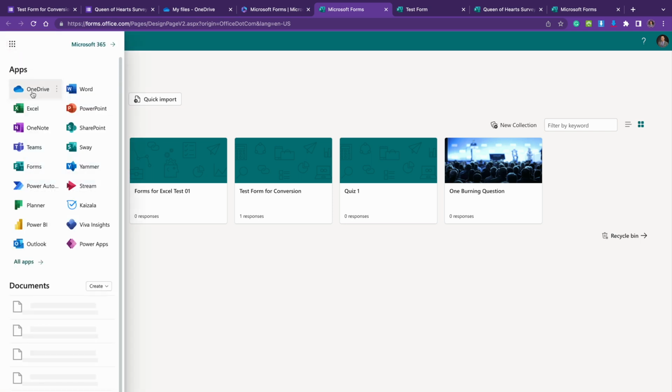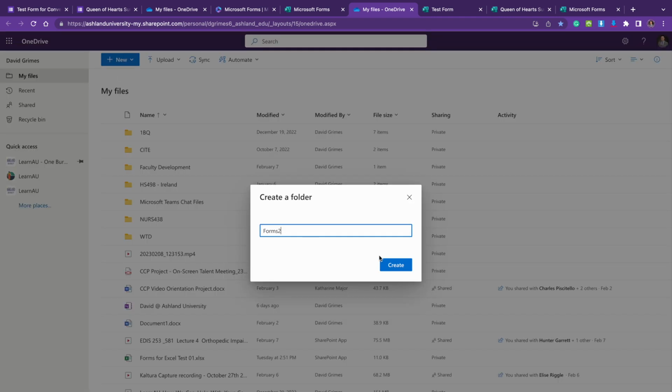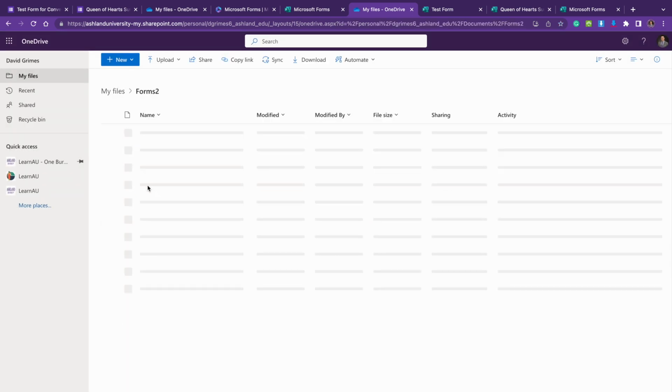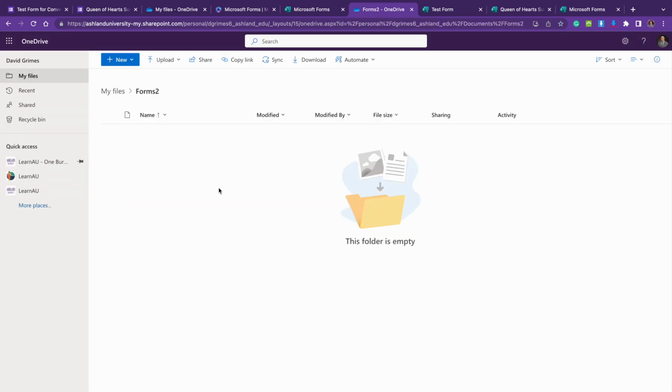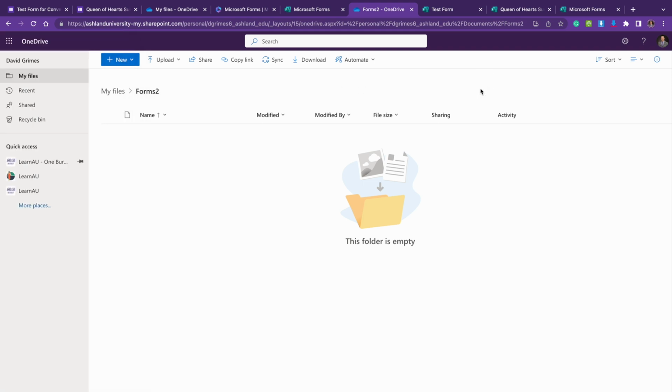So I'm going to go back to my OneDrive. Now your OneDrive, just like your Google Drive, I'm going to create a new folder, Forms 2. So I've got Forms 2 right here, and here's my Forms 2 folder. And this is where I create the form. I don't go to Microsoft Forms. Remember, I do not go up to Apps and click on Forms. I don't want to go there yet if I want to mimic that Google interface.